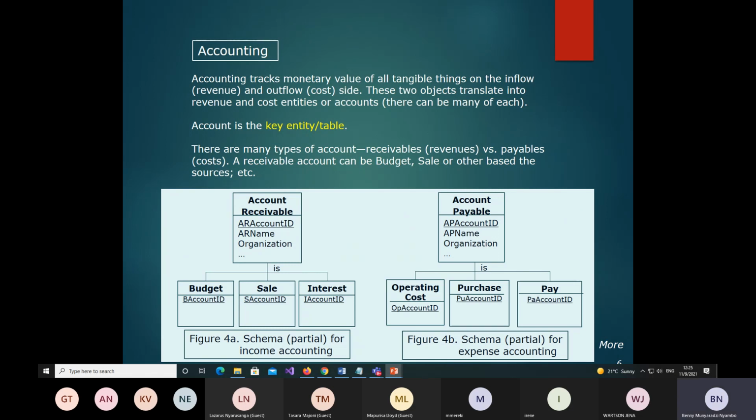So what I would want you to do is go and get the bigger one, because as you can see from 4A and 4B, these are partial schemas for account receivable and account payable. Can you go out there and get a full schema and try to see how it was created?